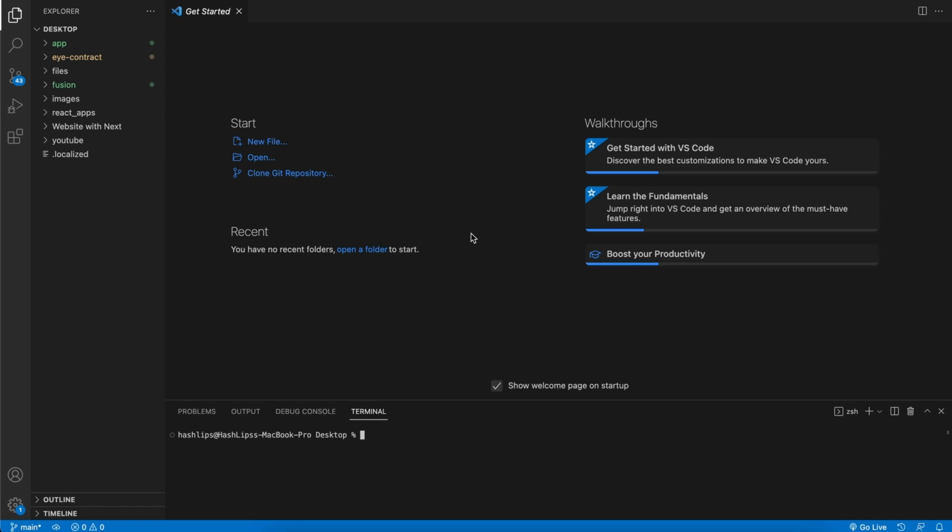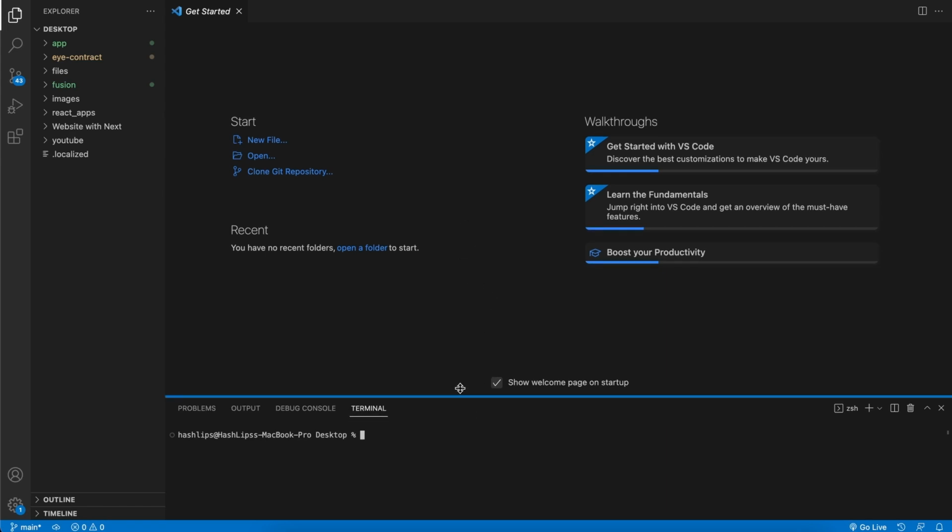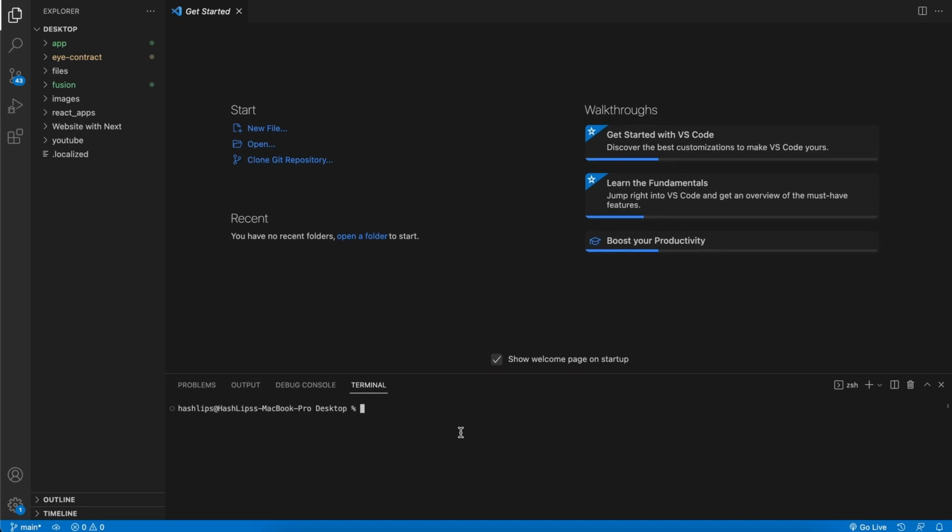If you are an experienced developer, then feel free to use a normal terminal, but for non-coders, this is an easier way for you to understand and have everything in one place. Now that we can see we're on the desktop as our root, let's go ahead and paste the npx thirdweb create app command, and then go ahead and hit enter.